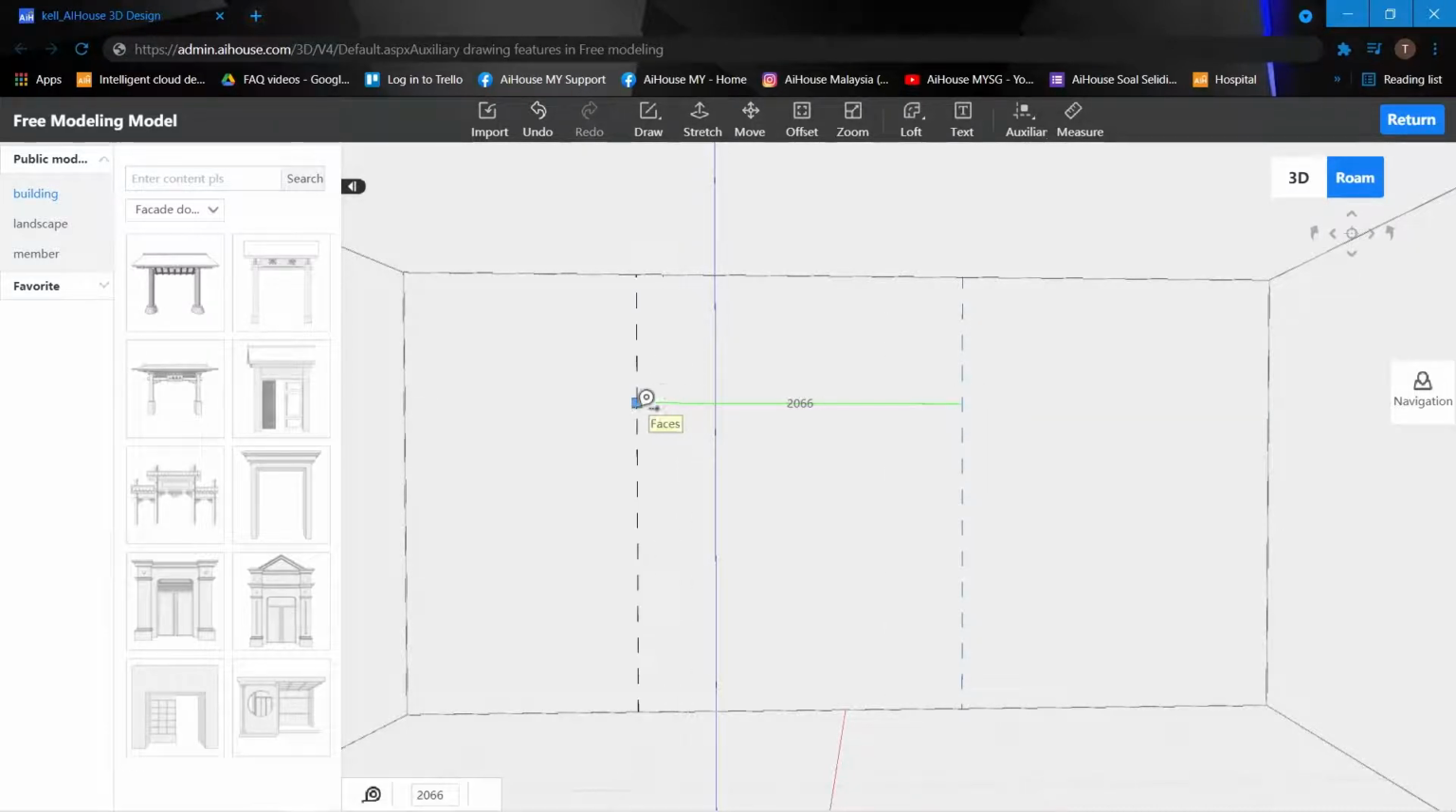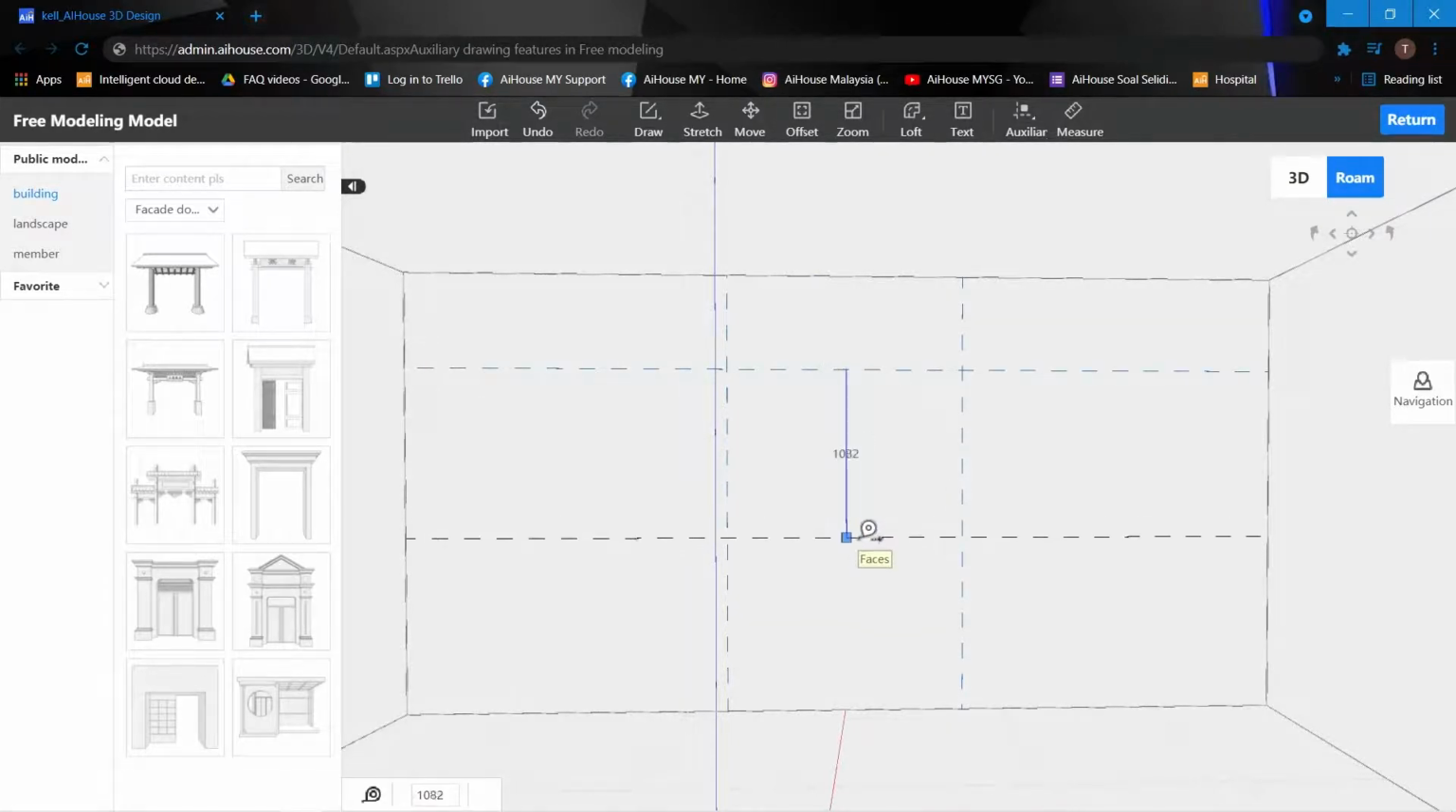Right, and then one more, maybe 1500. Right, so from the top to the bottom, maybe I put 600. And for this, another one, 1100. Right, so now we have the guideline, so it's easier for us to draw the shape.